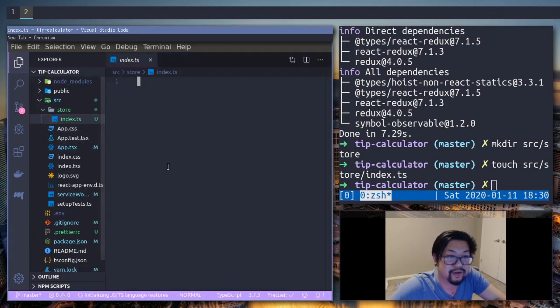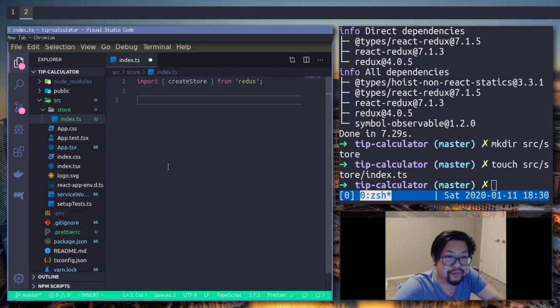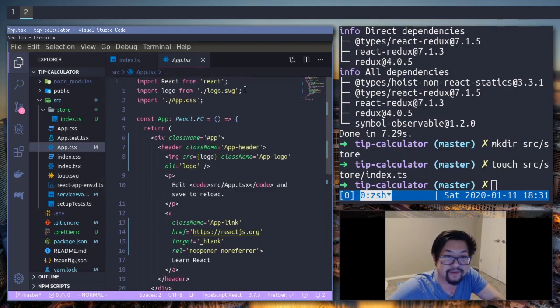All right, so our index file is gonna be pretty simple for right now. We just need to import createStore from Redux. And then we're gonna export store, which is just gonna be createStore. We're gonna need a reducer for now, and I'm just gonna do no operation reducer for now, but that's just gonna set up our store so then we could add it to our app file.